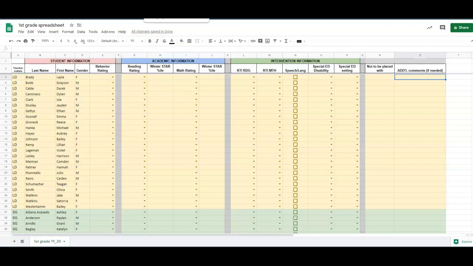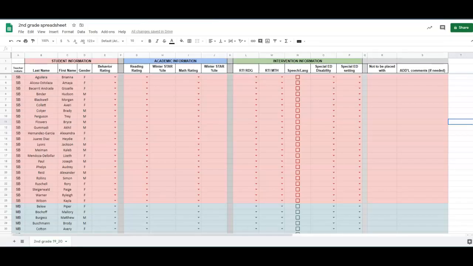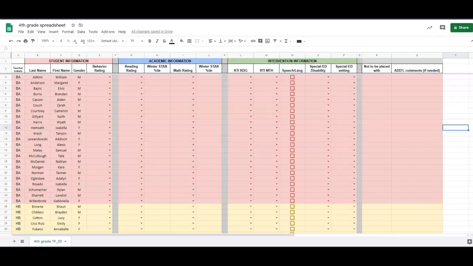I will send this link out to your grade level and to your special ed collaborators so that they can get in and help you as well. The lists look exactly, this is second grade's list, so exactly the same, third grade and fourth grade. So again, everybody's been color coded, and I tried to put as much information in there already for you to kind of make this process lickety split.